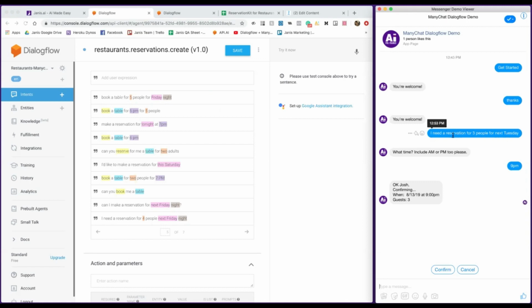It knew that the user wanted to make a reservation. It knew how many people, so 3 people, and it knew when. And some of this stuff is where AI comes in handy. I just said next Tuesday, and it automatically knew which day that was on the calendar. And so you can see it just automatically creates a date. It gets the date from Dialogflow, and then it saves this as a custom user field in ManyChat. And when we gave the time, it also saves that.